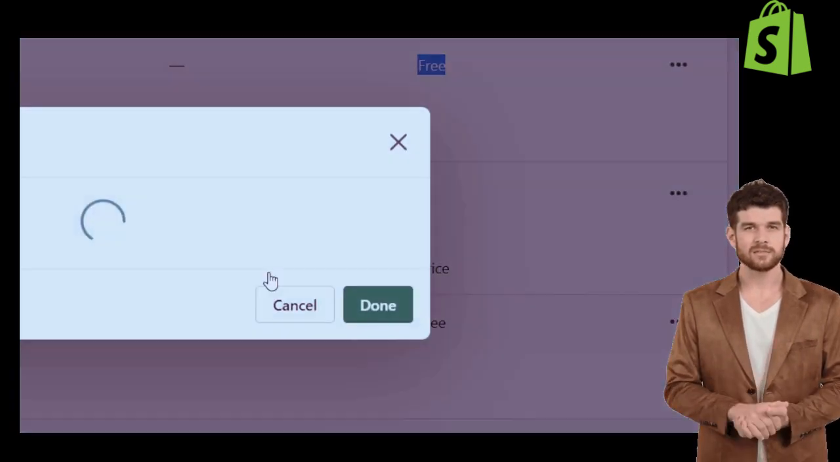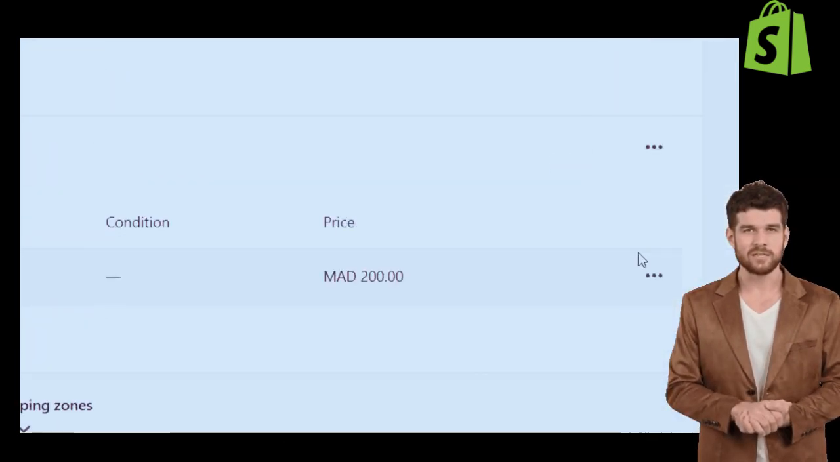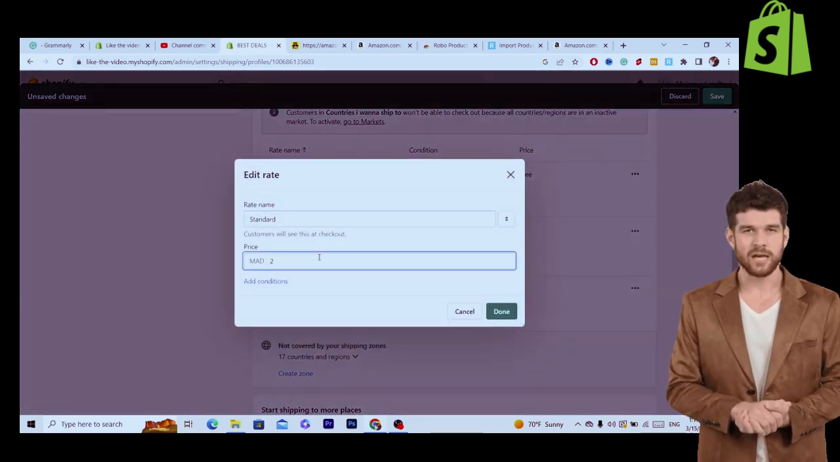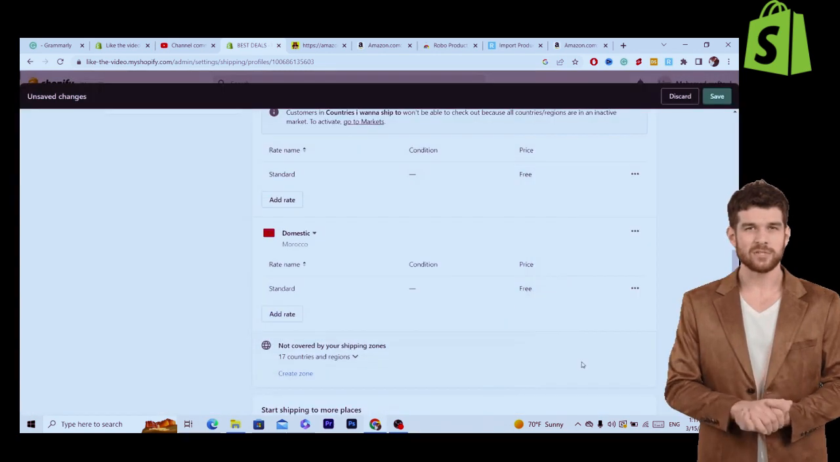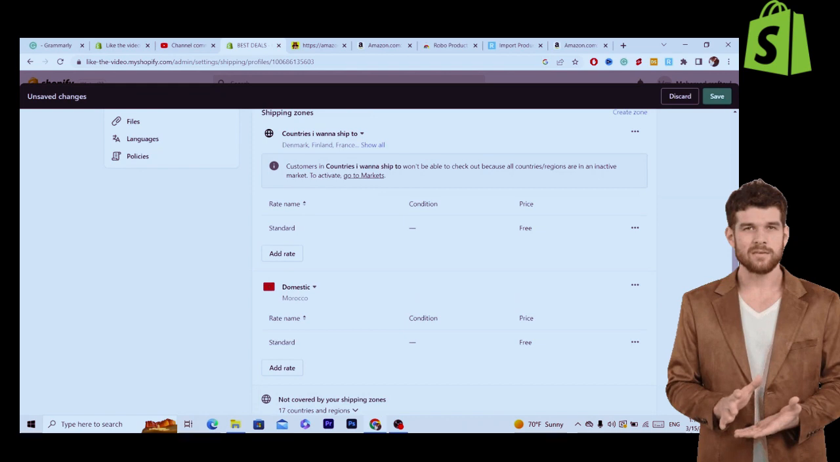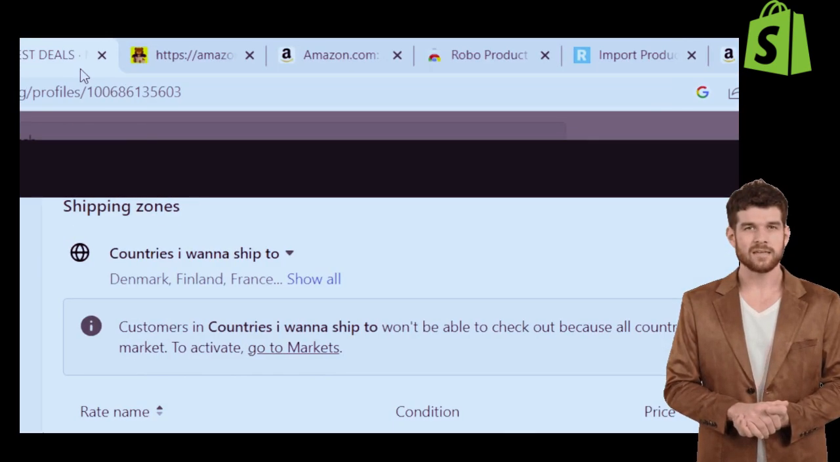Here, I'm going to add, for example, $30. Okay, and then I am going to click on these three little dots, edit. Free shipping means 0.00, and that's exactly how you can add free shipping to all your products on Shopify. And make sure you click on save in the top right after you edit this.